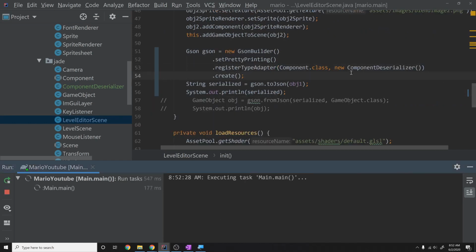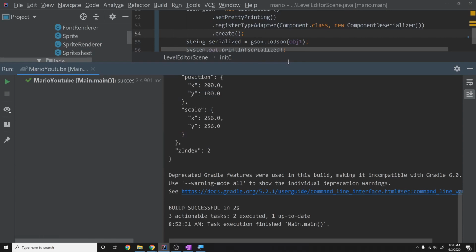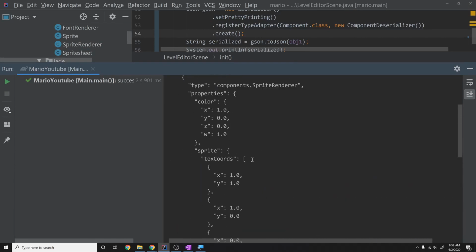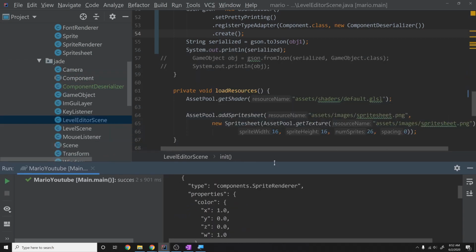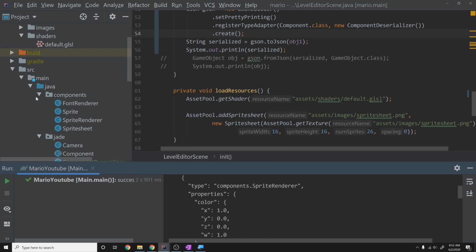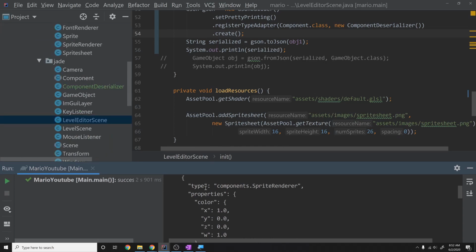So if we run this, we should have a serialized game object, and if we take a look inside of our components, we notice it says type components.SpriteRenderer, then it goes into the properties. This is perfect. Now we have our type, right? And let's see if that is the fully qualified class path. That is. So you'll notice it goes all the way down, so we don't even have to worry about what the entire class path is because we're just going to use that.